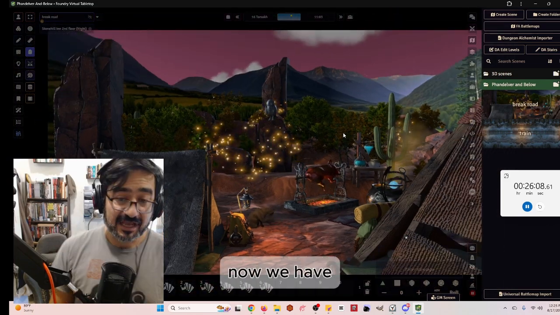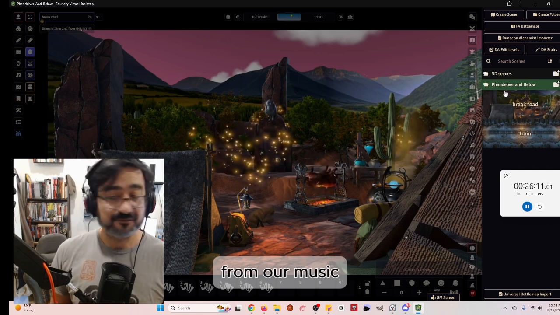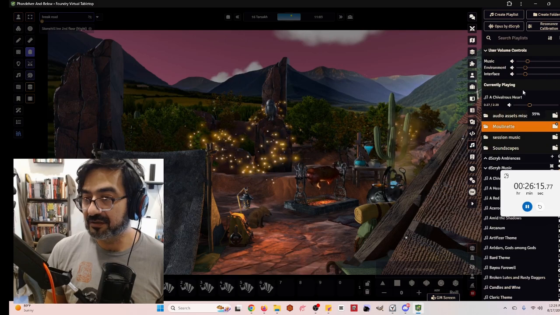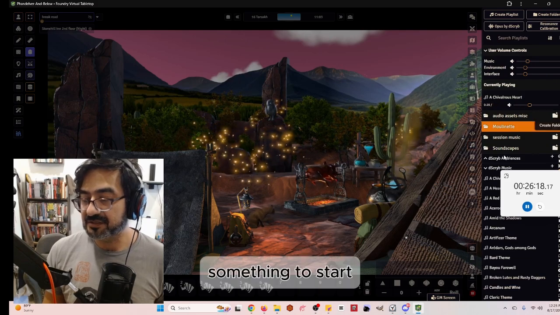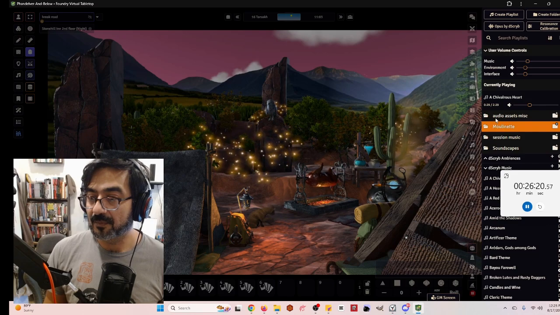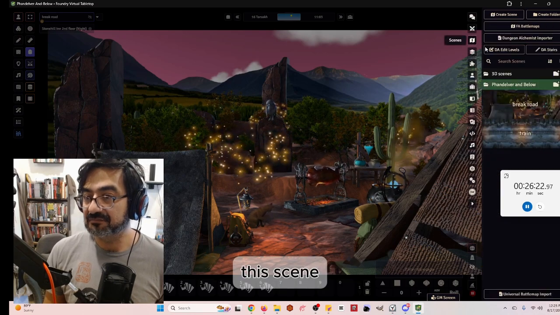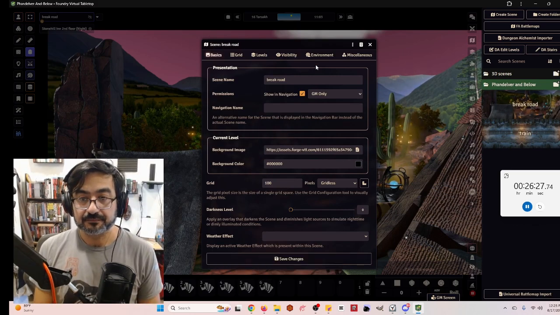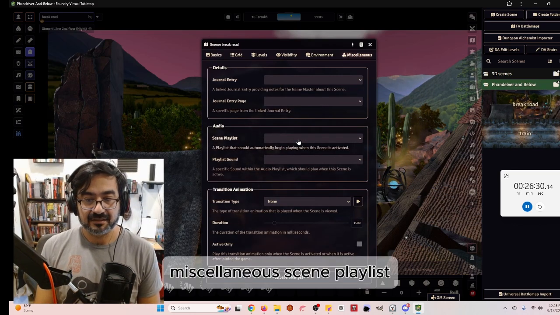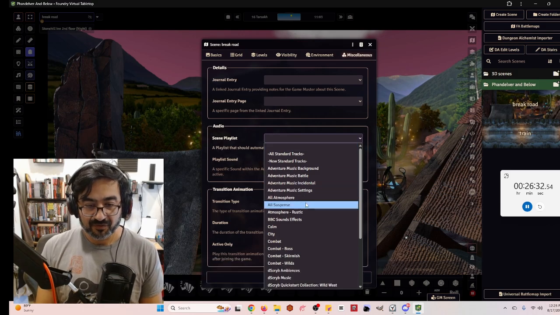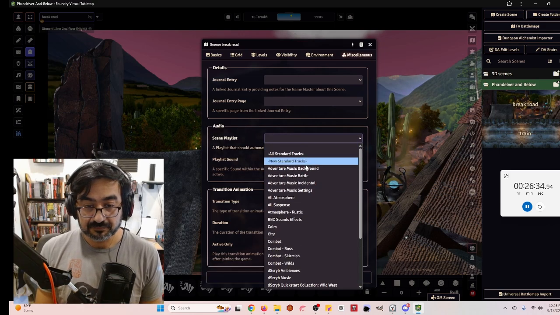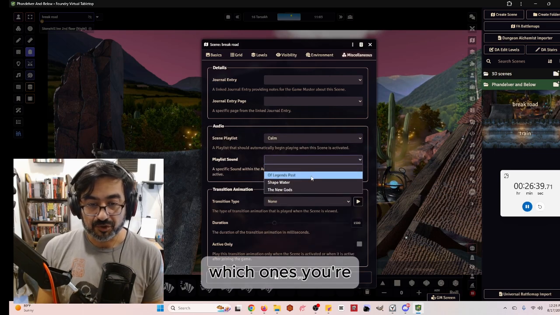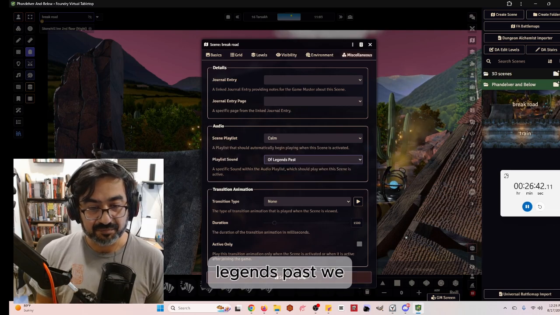Love it. Now, we have music playing from our music player, but let's say you wanted something to start when you activated this scene. We just go into here, edit, miscellaneous, scene playlist, find which ones you're going to use. Let's do of Legends Past.